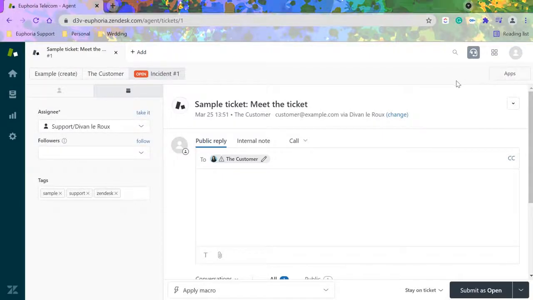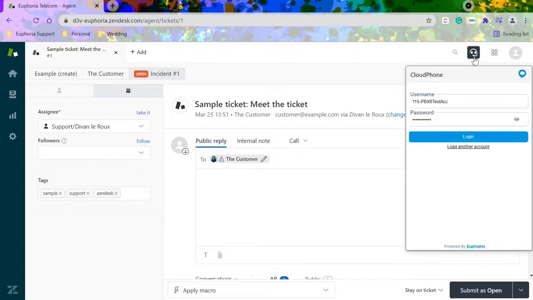A short video on how to use the Zendesk Cloud Phone. Click on the phone icon to open it. Add the account username and password to log in.